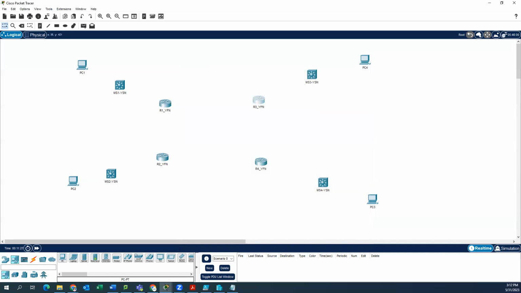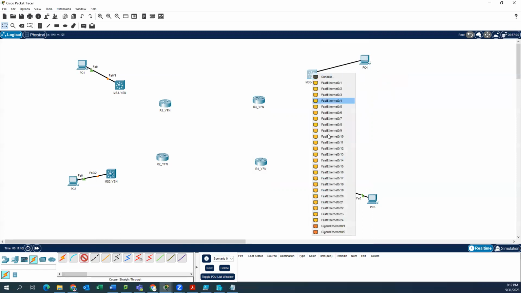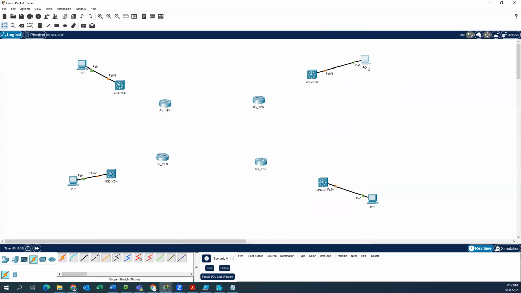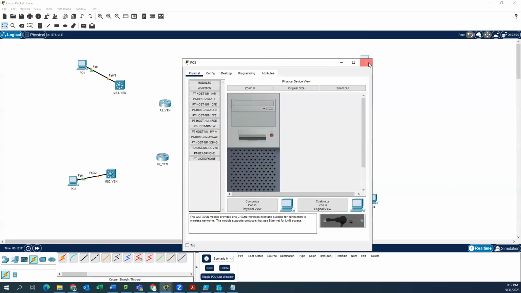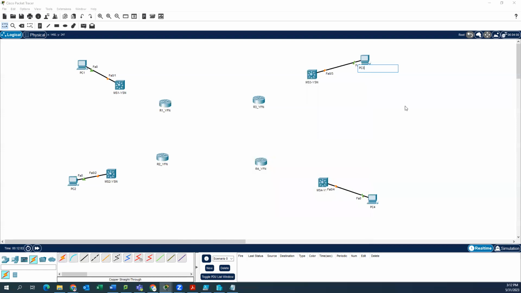Okay, so let's start connecting. I'm going to connect the PC1, PC2, PC3, PC4. Actually, let's just change the names here. I'm going to call it 5 for a minute. I'll call this one PC number 4. I'll call this one PC number 3. So they are aligned with these.